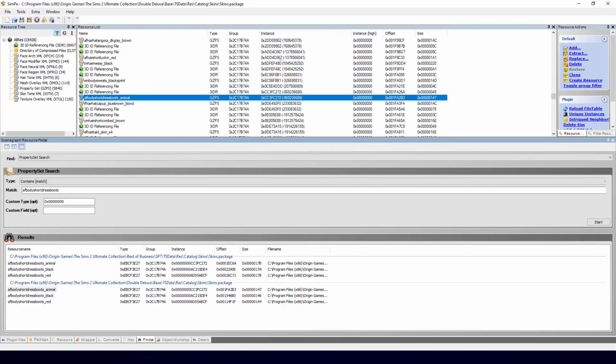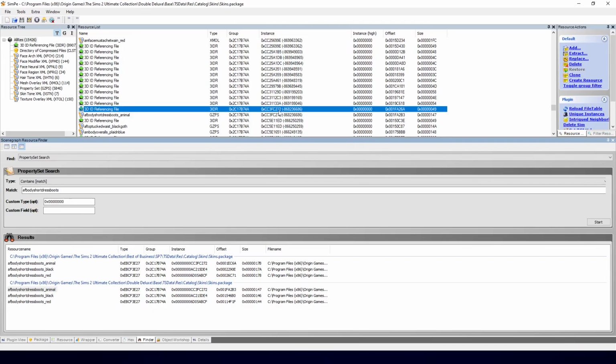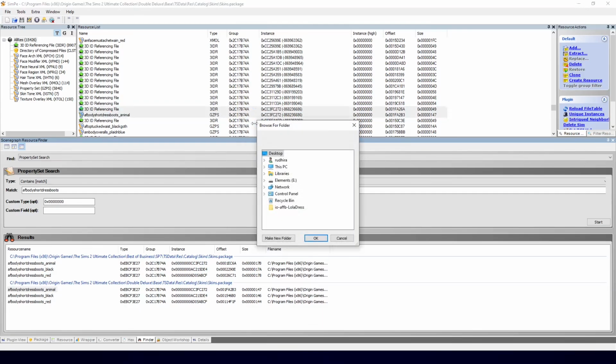Make sure if you don't see them next to each other, make sure to sort by instance. And what you're looking for is that they have the same instance number. Then you know they belong to the same outfit. I like to extract these together. So I click one of them, I hold Control and click the other one. Then I right click, choose extract.